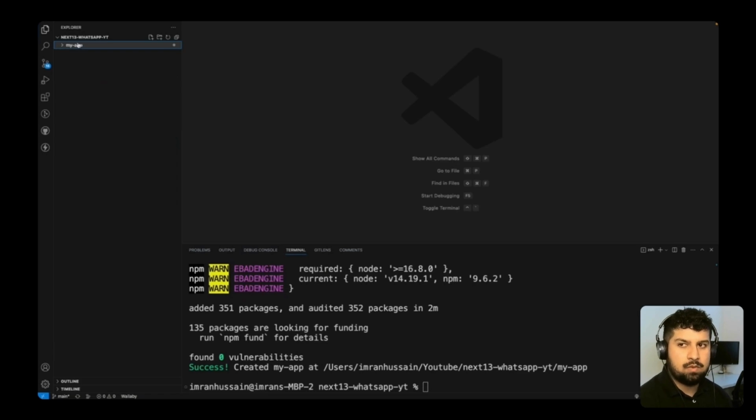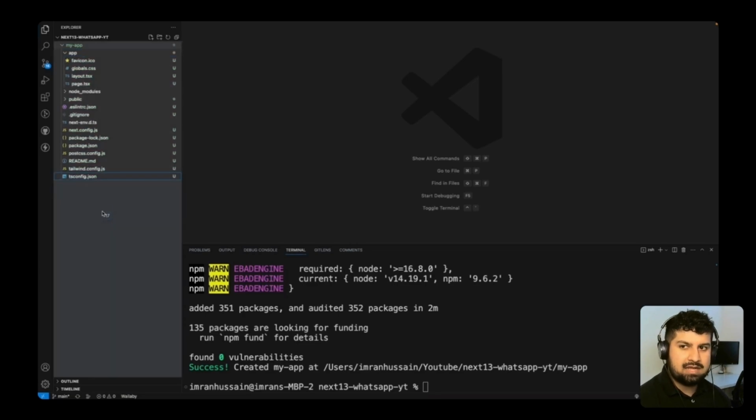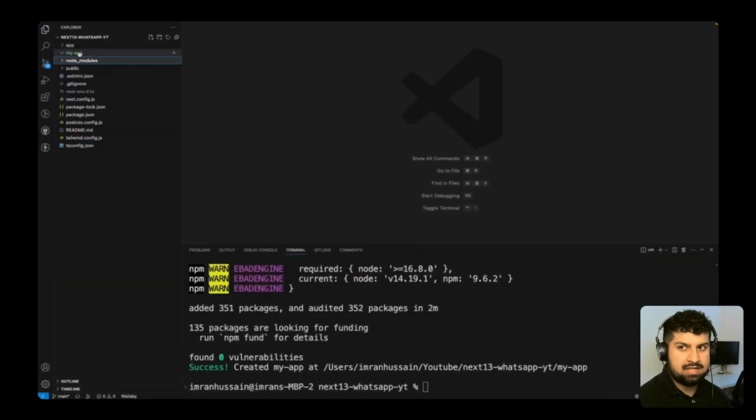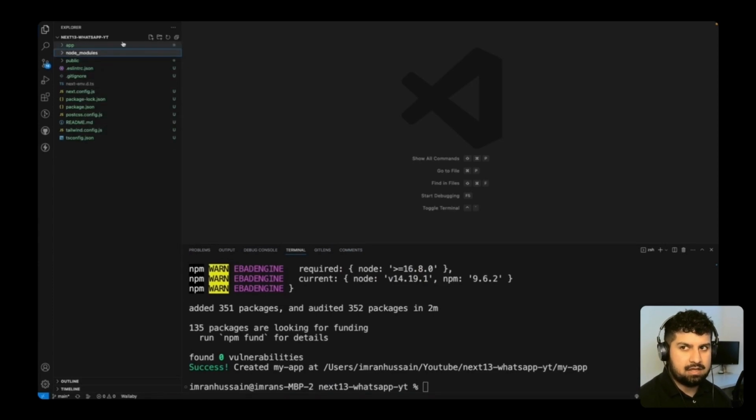What I want to do is take everything out of my app. If I click here and then press shift and click again, I can just move everything out of here, and then I can delete the my app folder. So let's delete that. Essentially, the project will fall in the Next 13 WhatsApp YT folder. If we navigate through this, there's a few differences in Next.js 13 as opposed to Next.js 12.